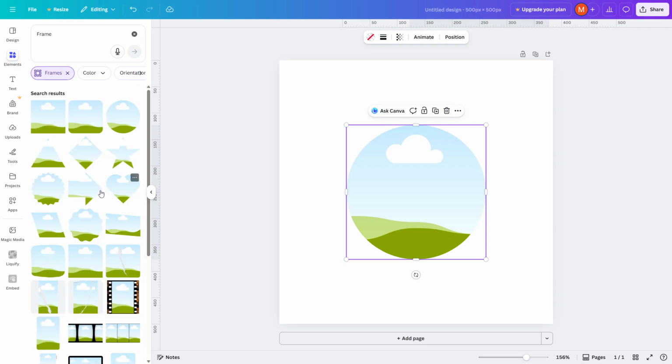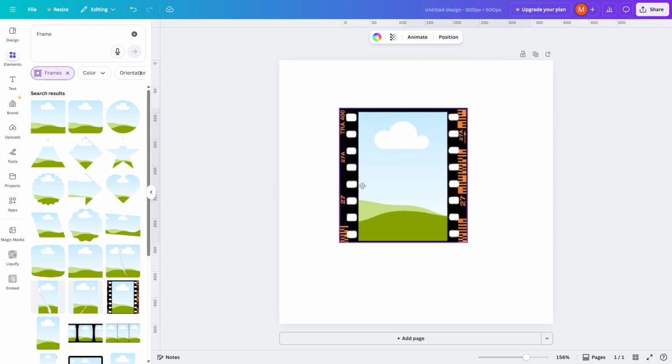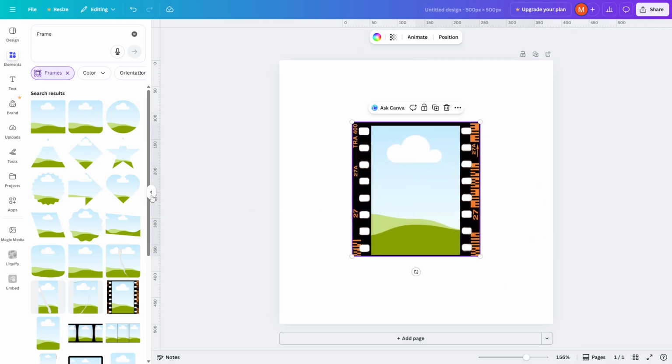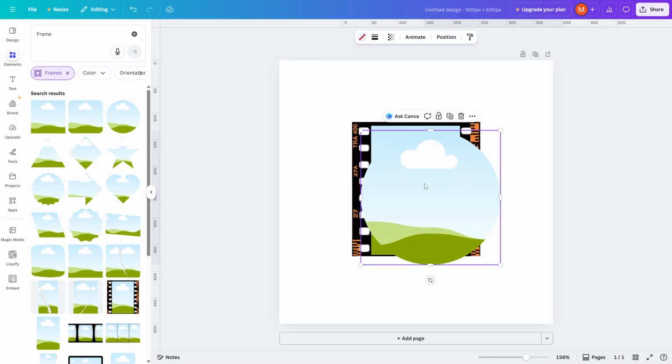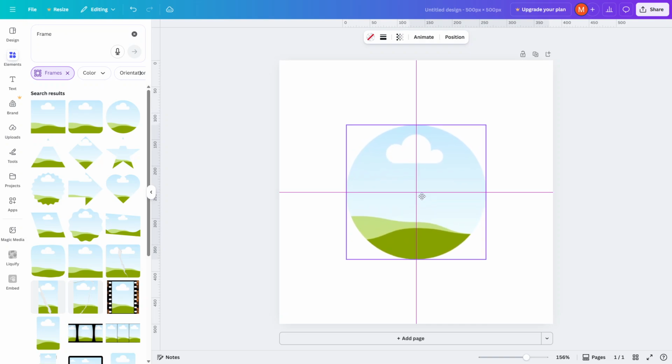Frames in Canva act as placeholders that let you crop and mask images into various shapes, perfect for creating eye-catching designs. For this tutorial, let's use a simple circle frame. Once you find it, just click on the frame and then drag and drop it into your design space.